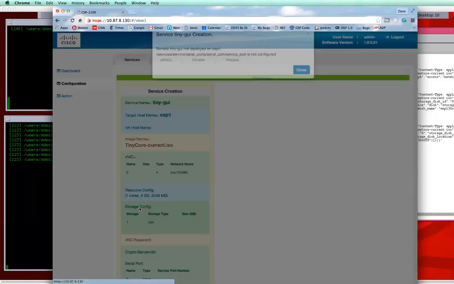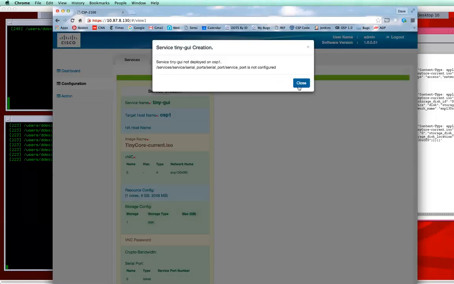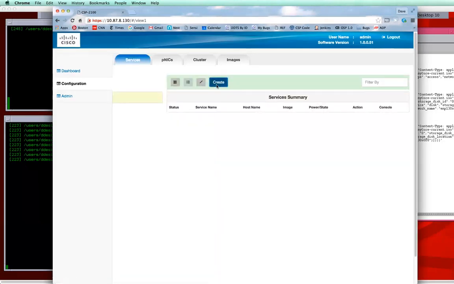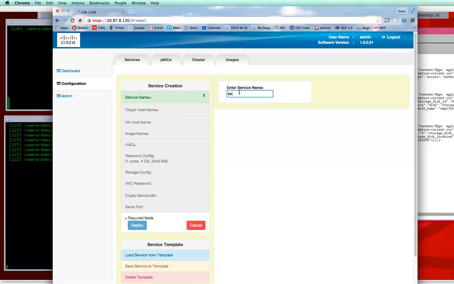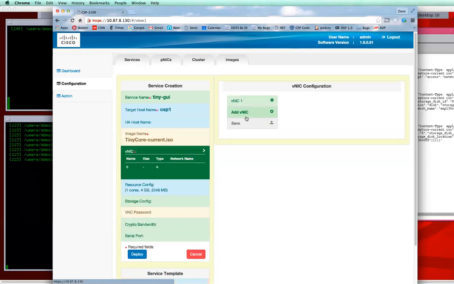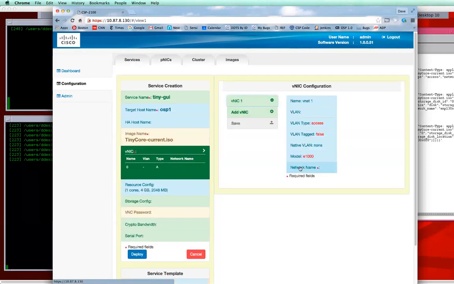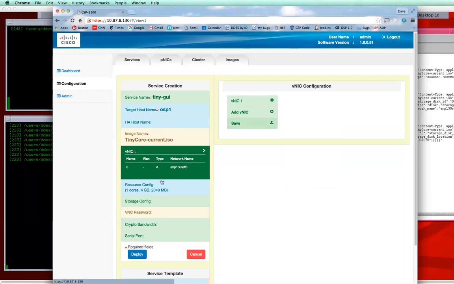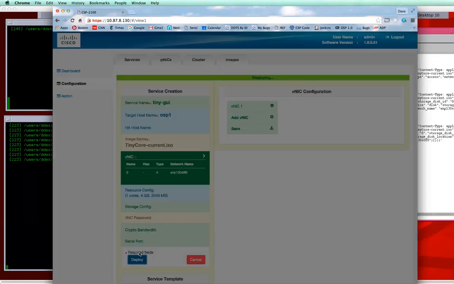So let me go ahead and hit deploy. This service does not support serial interfaces. That's why I got that error. So let me just go through and add these parameters again quickly. I got that error because I added a serial interface, and this Tiny Core actually doesn't support a serial interface.